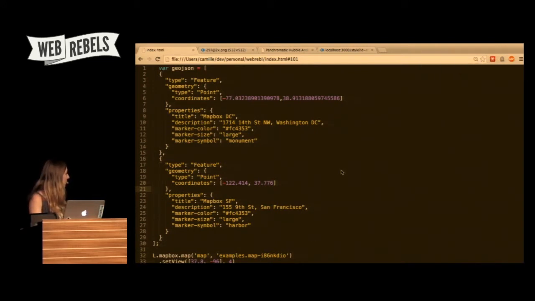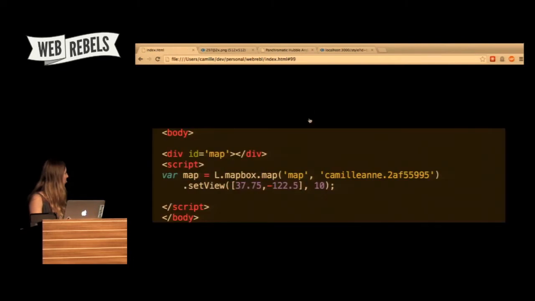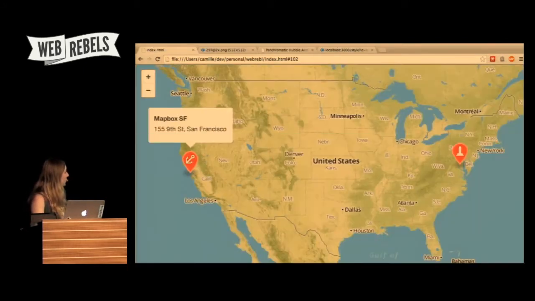Into a map. You just say, I want a Mapbox map. Actually, let's go back because I don't think anyone can see that. You say, I want a Mapbox map, look for the div map, give me these tiles, and then there will be a line that says set GeoJSON, and then your GeoJSON variable, like this. And that will give you something like this.